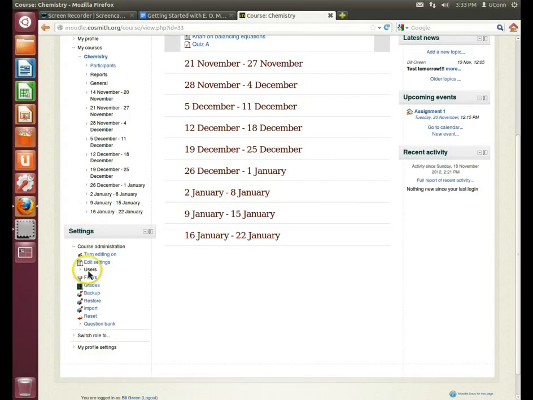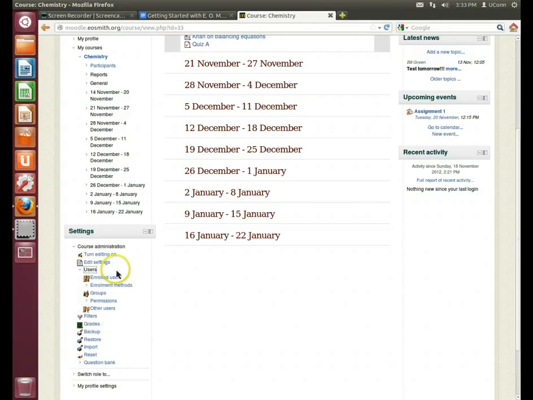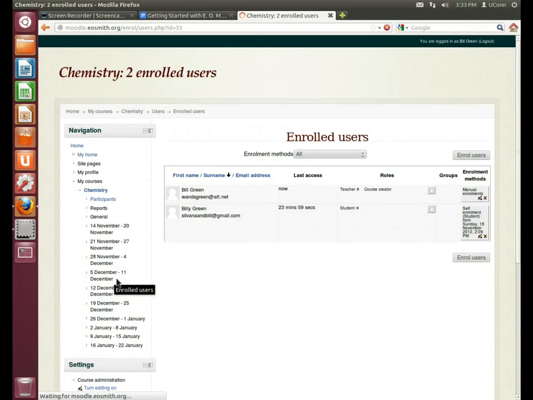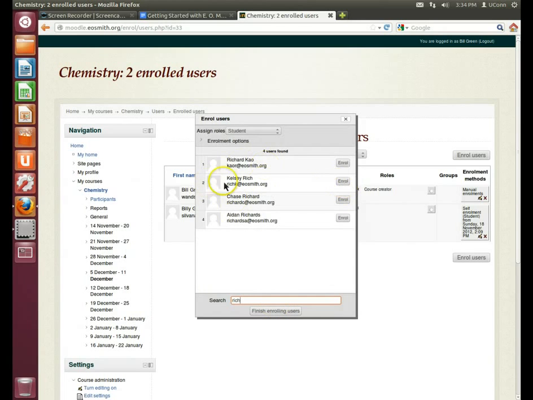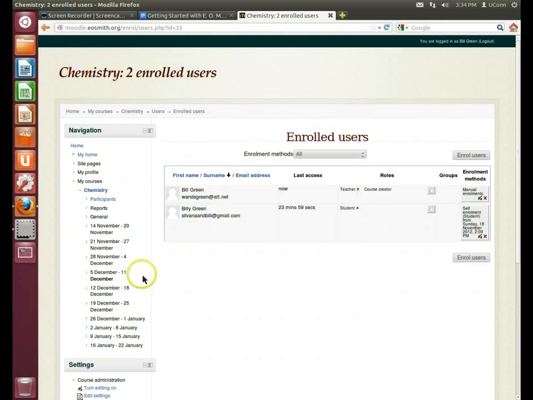I'm going to come down here in the settings block, and where it says users, I'm going to click on that. Now there's two ways to do it. One is to just click enrolled users here, and this is if you want to manually enroll the students. Then you are going to click enroll users, and you're going to search for the students. You have to search for them one by one. You can type in their last name and click enter, and then you just select the student you want to enroll in the course. Make sure it says student up here, and then click enroll, and they will be enrolled in your course. That's the manual method.